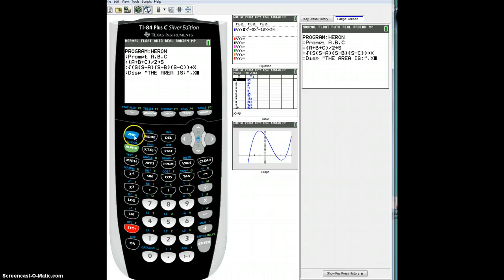So let's test it out. We're going back to the home screen. We're going to call upon the program, which is going to be Program and 1. You hit enter and it will ask for A. Let's go with a 3, 4, 5 triangle because we definitely know the area of that. So we're calling side A 3, enter, side B 4, and side C 5.